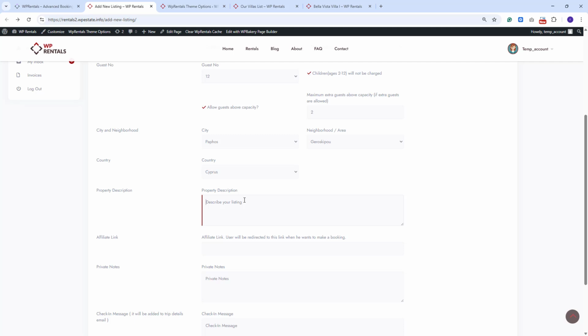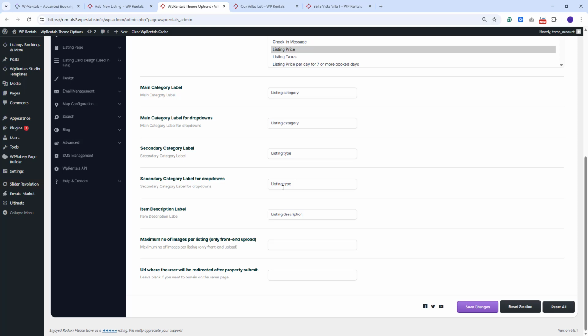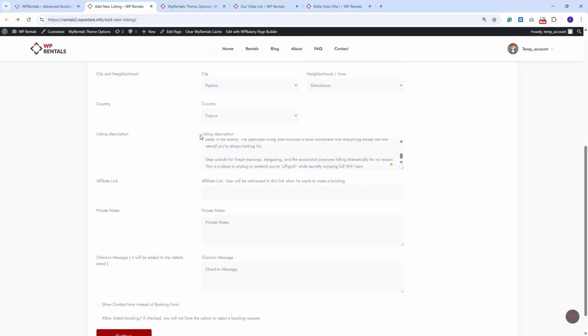Next you will have the property description field. Here you can add text with the details of your listing. The property description label can also be managed from theme options. Here you can add a different label than the default one, and once you save changes, on the front end the new label will show.